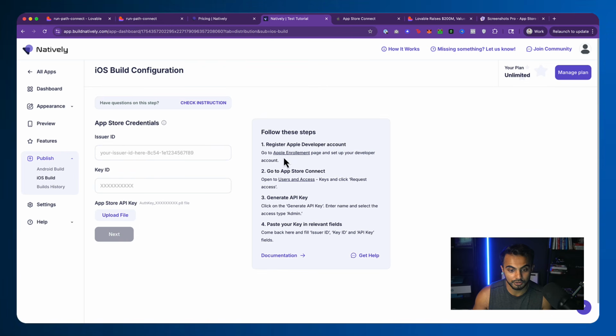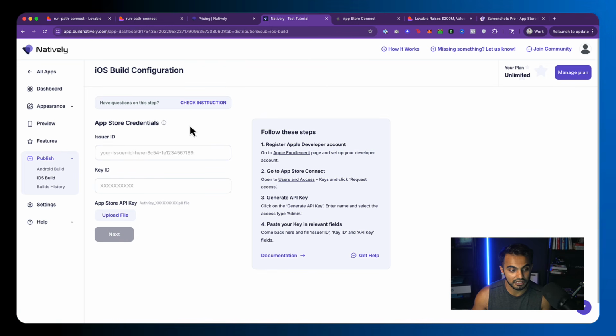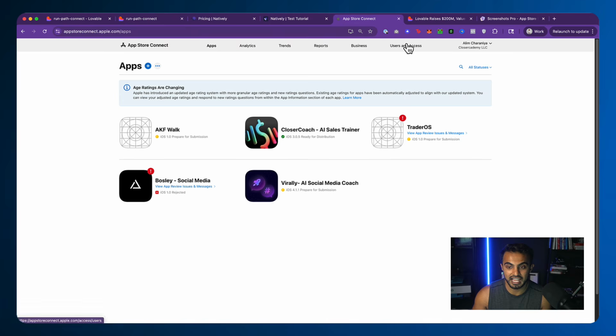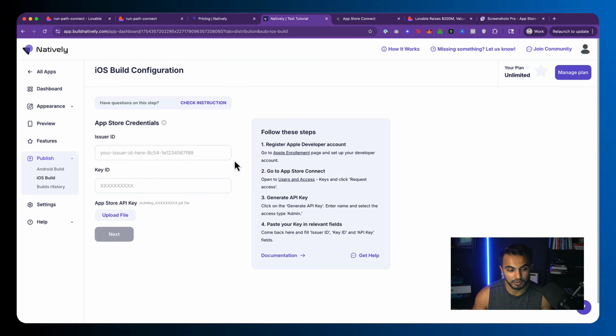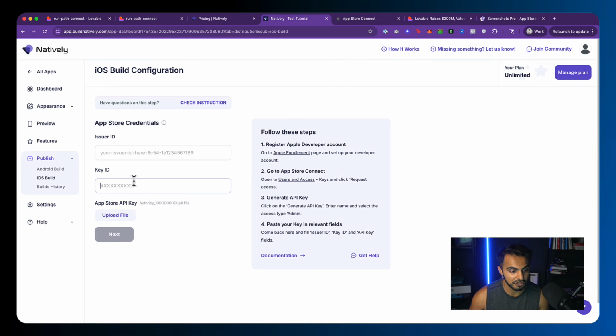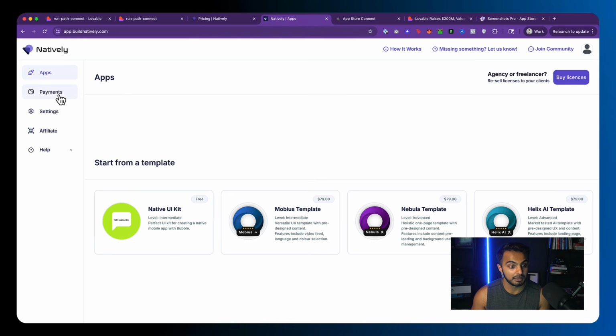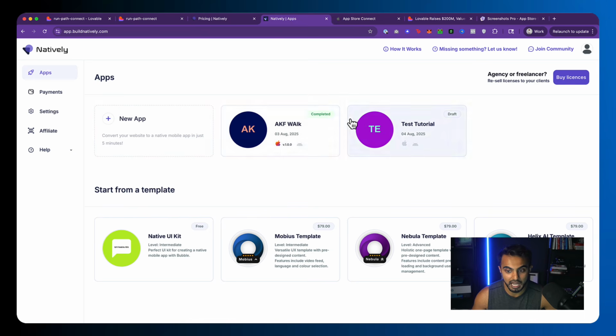You're going to follow the steps on the right-hand side to get your issuer ID and key ID. I'm not going to expose these myself. If you follow this documentation, you will figure it out. I don't want to expose anything related to my App Store account, but essentially you're going to go into your App Store, hit users and access, and you'll follow these steps right here. It's very, very easy to get your issuer ID, key ID, and App Store API key. All right. Once you have that set up, that's going to establish your connection to the App Store.